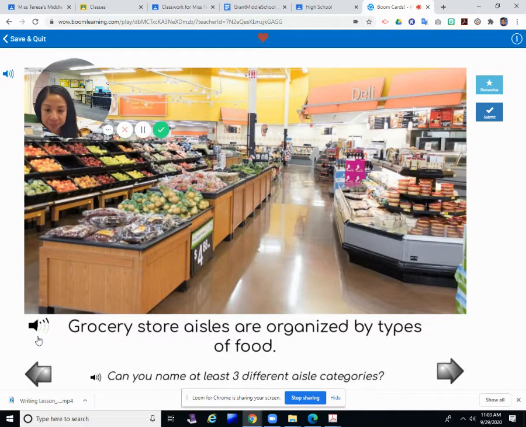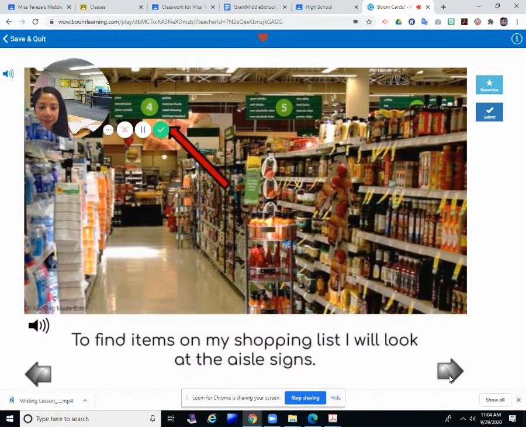Grocery store aisles are organized by types of food. There's a produce section, a deli section, a bread section, all different kinds of sections. Can you name at least 3 different aisle categories? I didn't see that question before I named some, but produce, which includes fruits and vegetables, deli, which is usually meats and cheeses sometimes. There's a dairy section, for milk and milk products. There's usually a cereal aisle, a baking aisle. So we named a few.